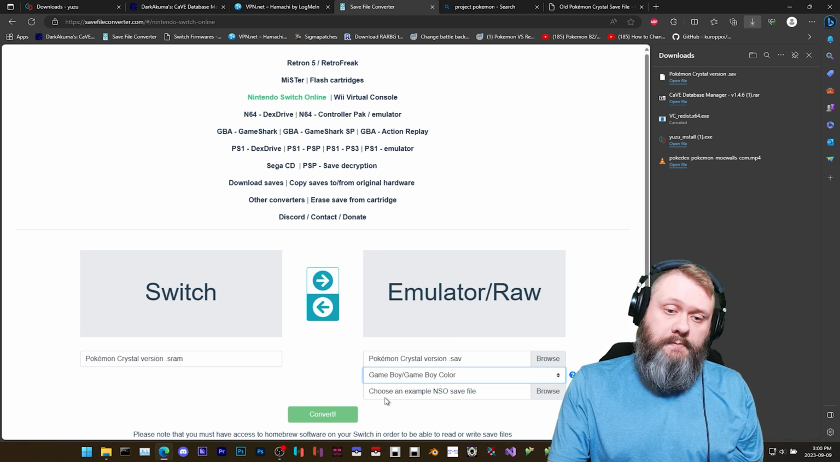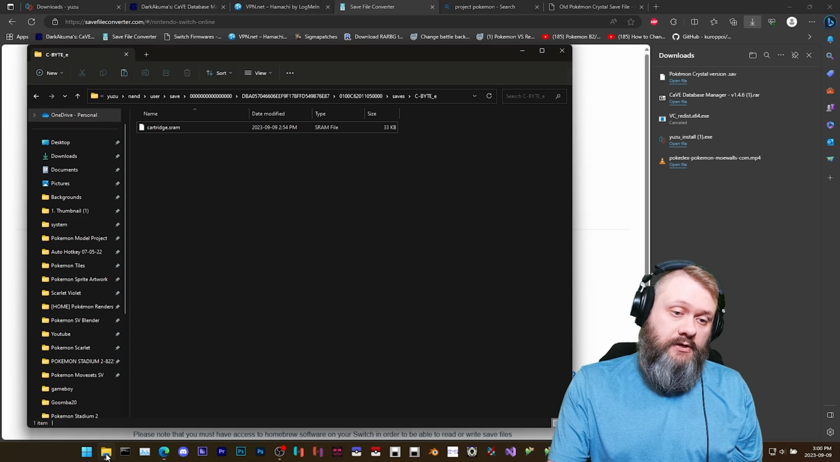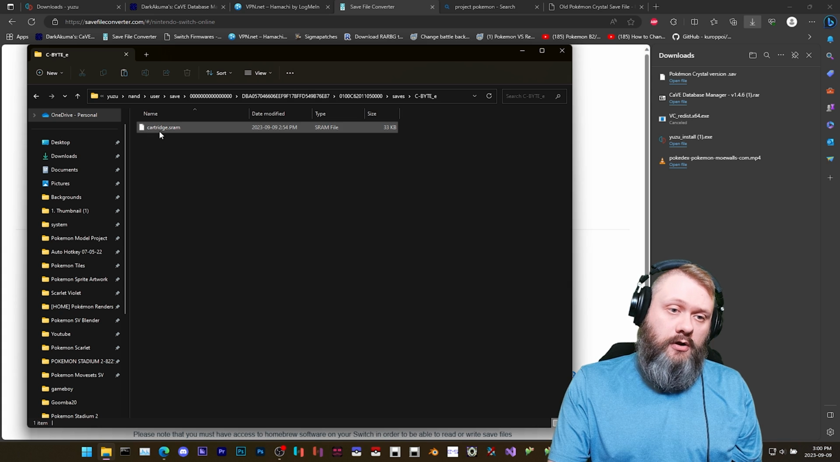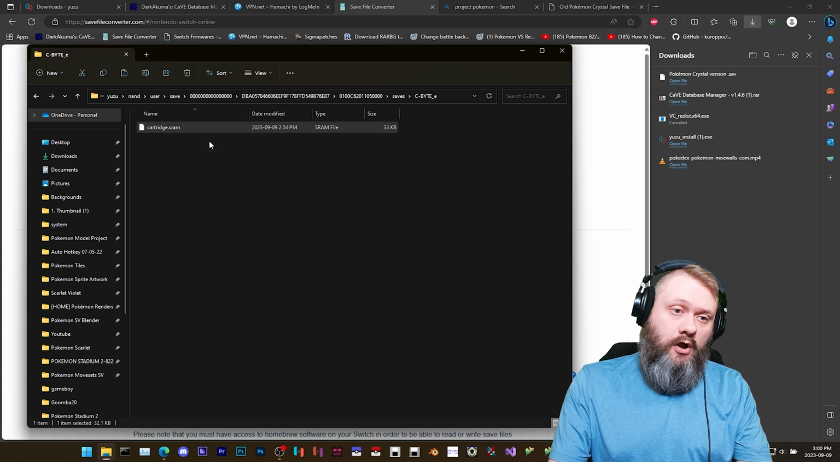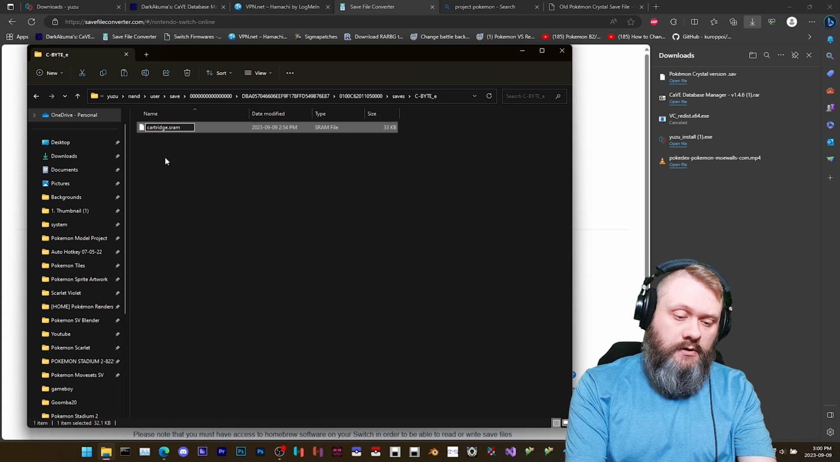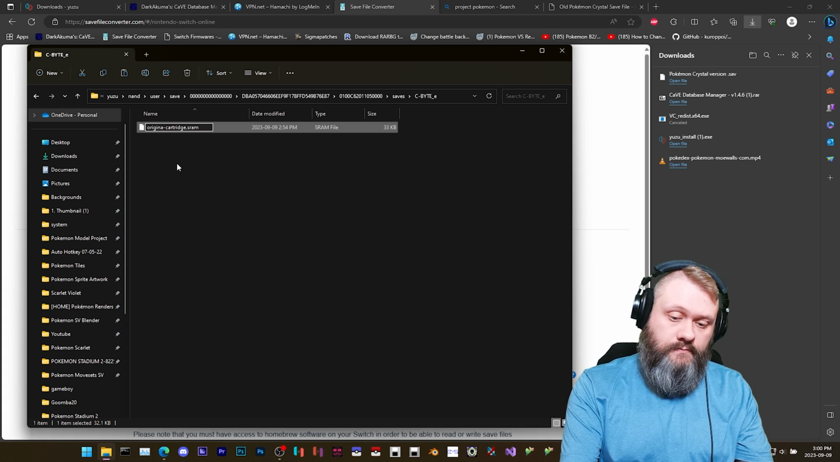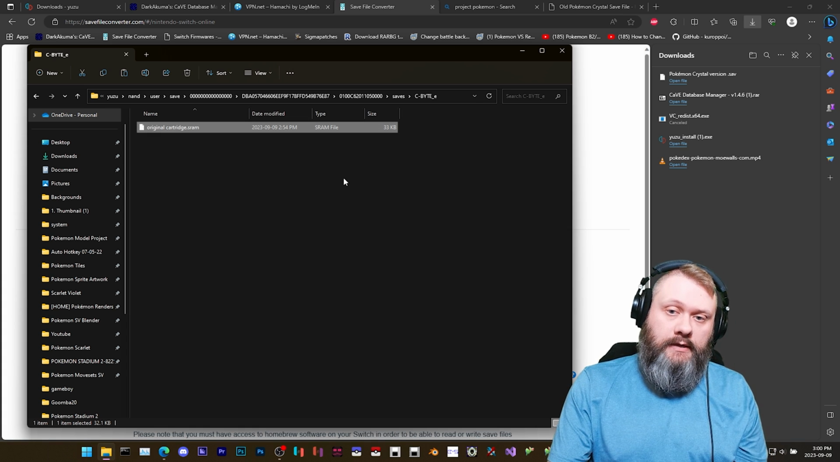Now, you're going to see a drop down here that says choose an example of an NSO save file. If you go back to your saves folder, you see that cartridge.sram file. My recommendation is you're always going to need to have an example of an SRAM cartridge, so I'm going to suggest you call it original cartridge. That way you always have that example in order to be able to use the converter.